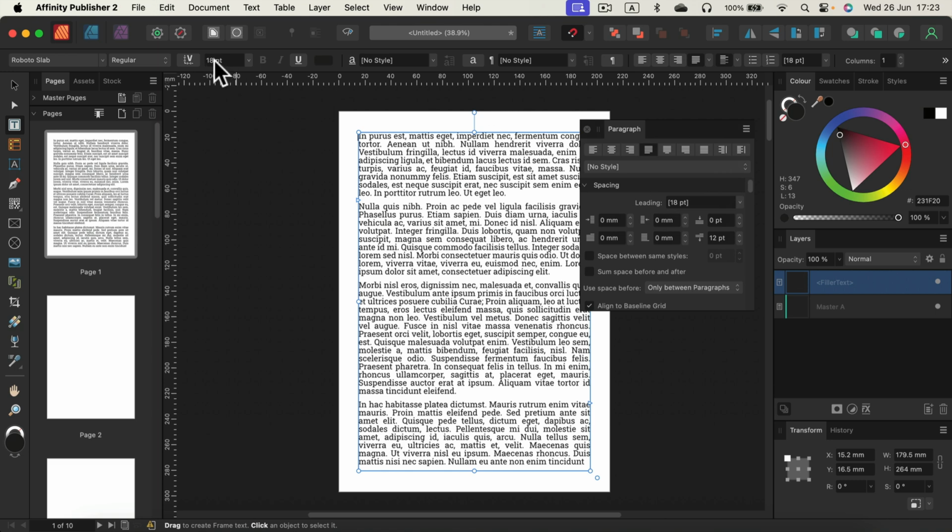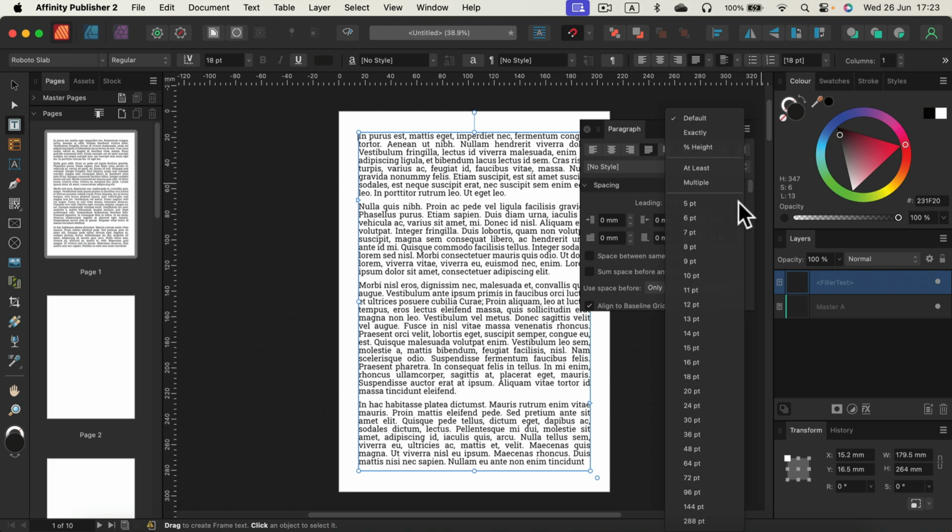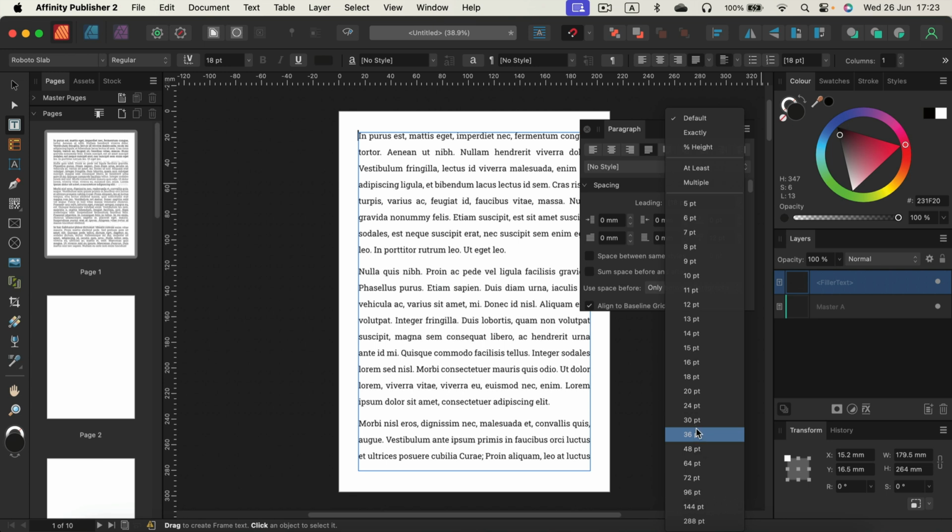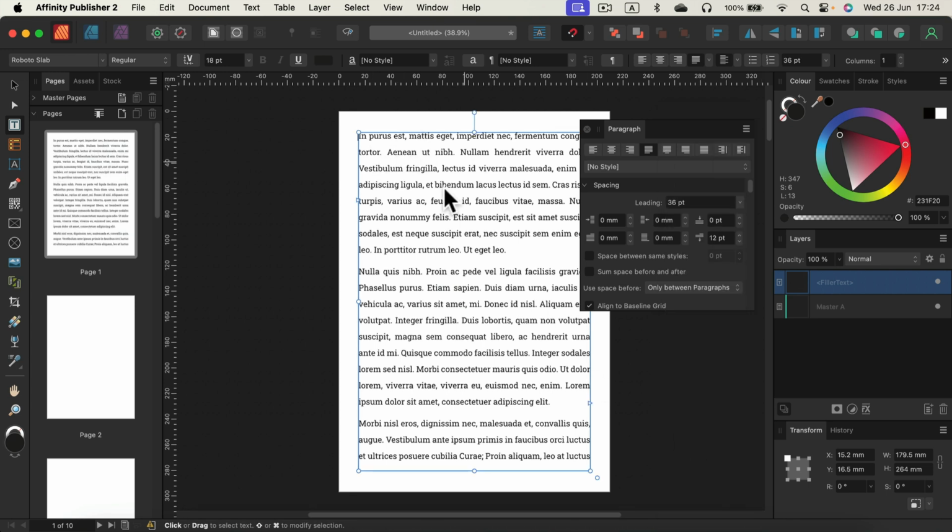My font size is 18, so it's set up as 18 by default, but I can change that. We can make some exact heights, multiples, or select from point sizes. So if my font is 18 and I head for something extreme like 36, I will get almost a full line in between those lines here.